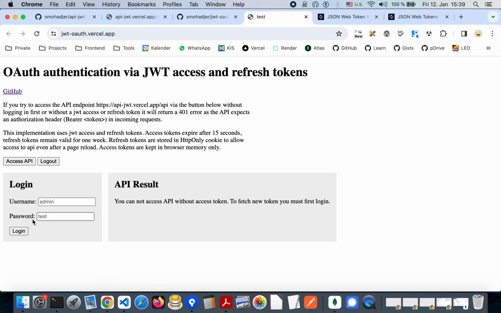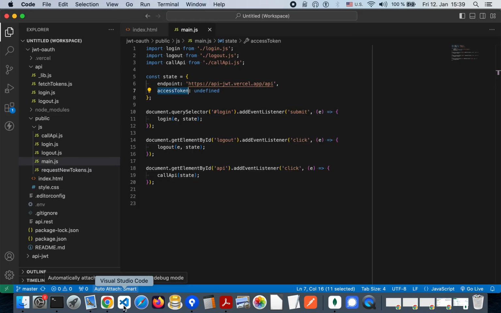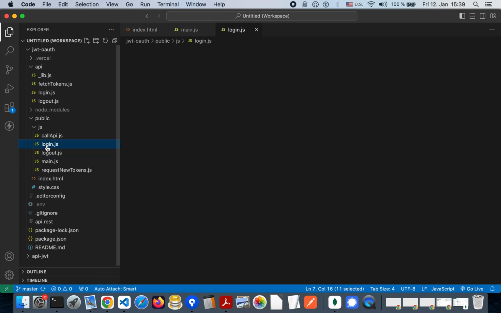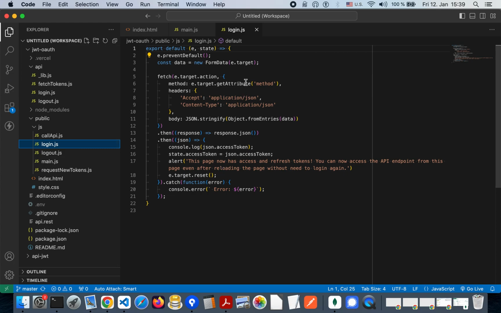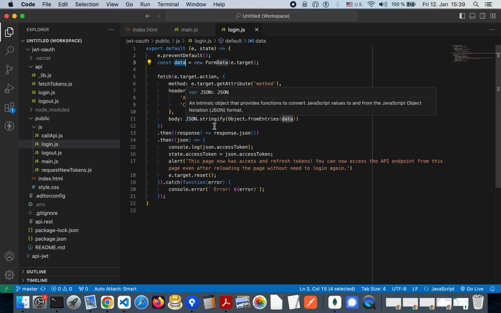So let's say the first step is that we do actually log in. So when we log in, the login script is here. Let's take a look at that. It's pretty simple here. We just get the data from the form. This is the data, and then we send it as a post in the body of the request to the server.